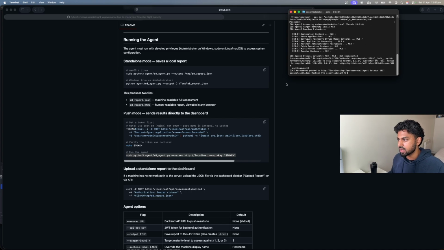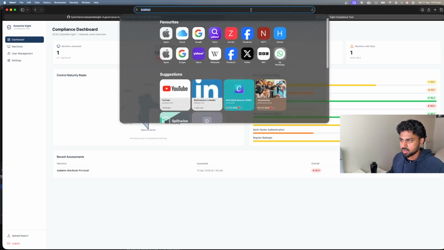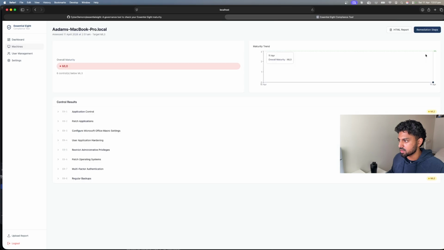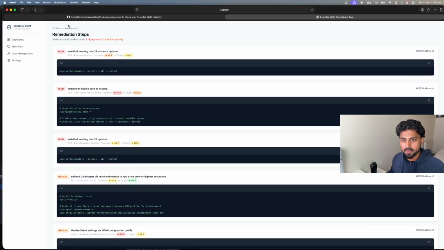There you go, that's done. We have pushed the results here. I'm going to refresh my machine. Yes, and you can see the second run over here. So this was the first run that I did, and here's the second run. So there's no change because I haven't implemented any of the remediation steps. If you go here, you can see all the remediation steps that you can take.